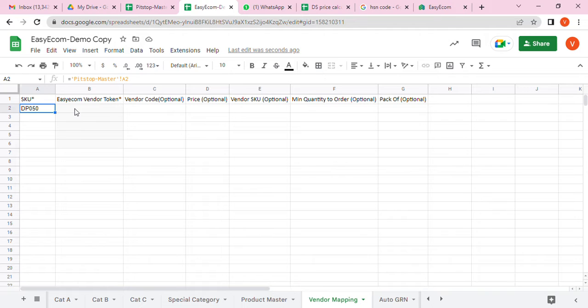Now the Easy Ecom vendor token. This has not been supplied to you by the supply team or the operation team, whoever has given you the Pit Stop master sheet. They will not be giving the Easy Ecom vendor token because this is something which is generated by the Easy Ecom system, auto generated. So where will you find it?